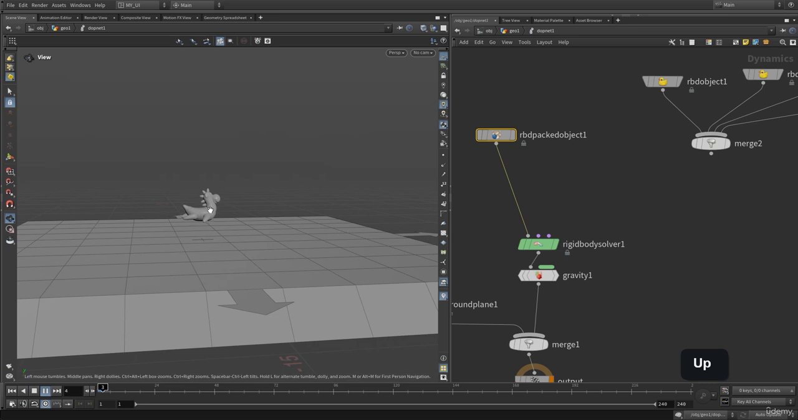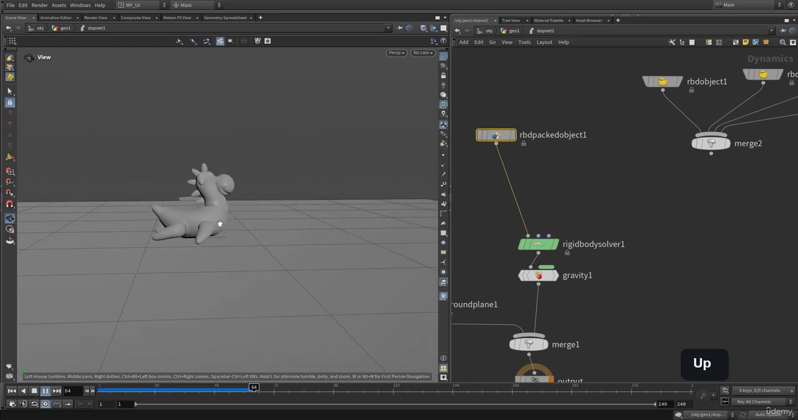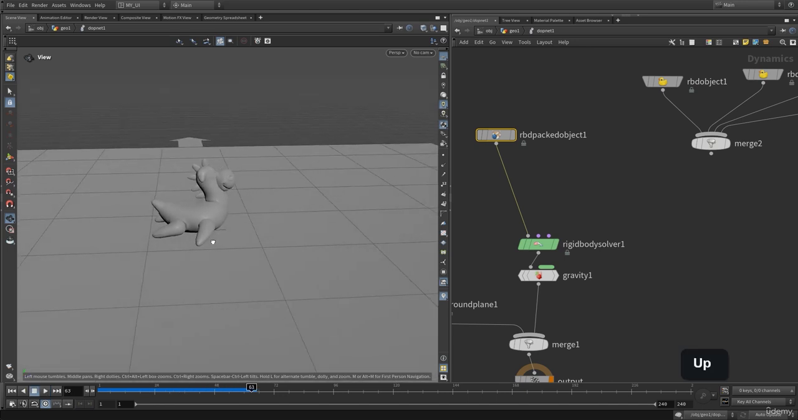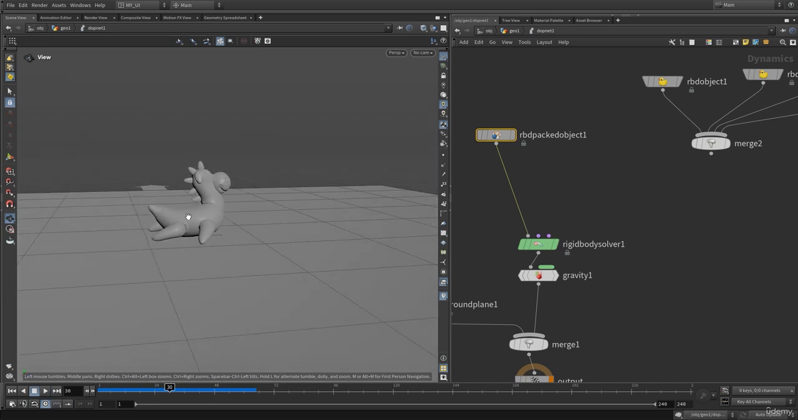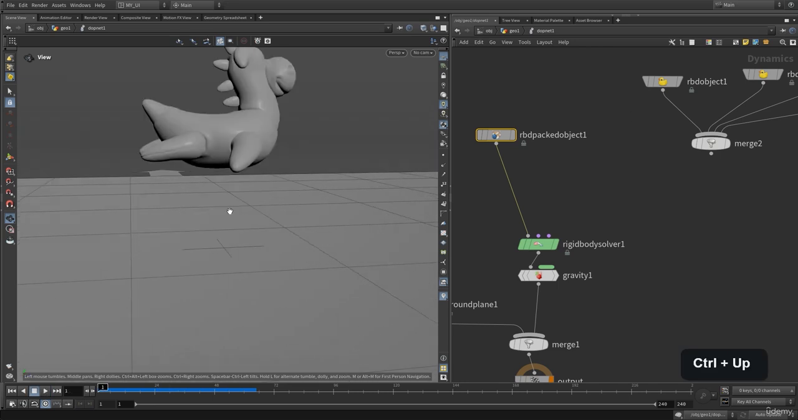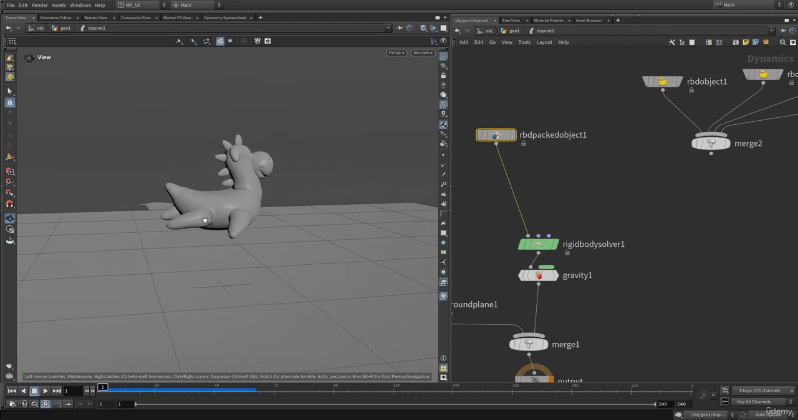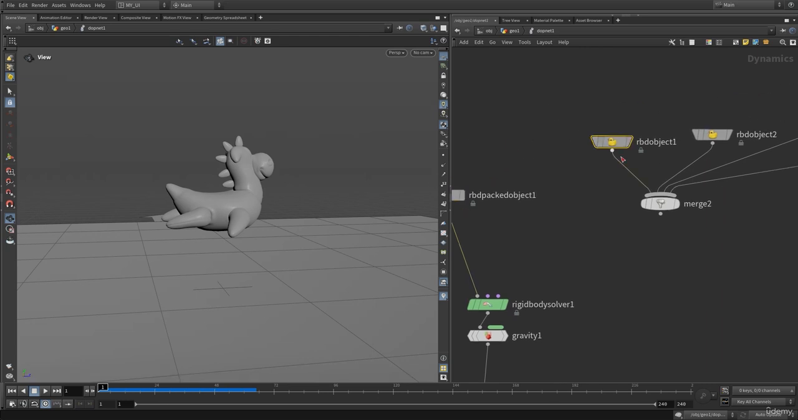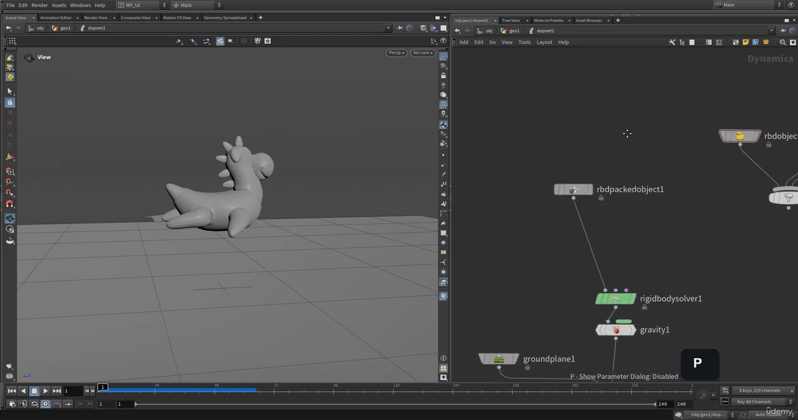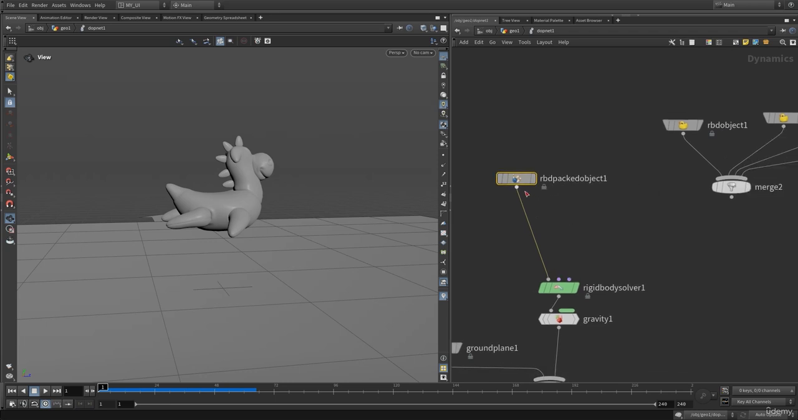And now if I were to hit play, as you can see, we still have this RBD simulation, and now it is a very fast simulation because we are not simulating all of these points. And it is also creating a collision mesh because we need the mesh for collision information, and we can visualize our simulation geometry like we have visualized onto the RBD object. We also have the visualization onto the RBD packed object as well.